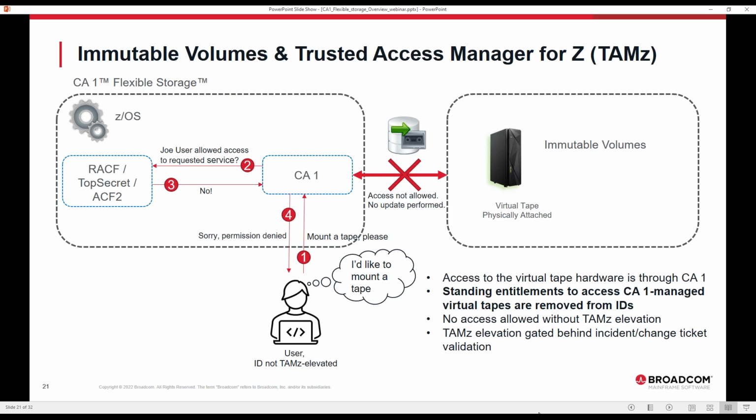Now, this is a much deeper conversation. If anybody is interested in having an architectural conversation around immutable volumes and security when it comes to Trusted Access Manager, feel free to reach out to us and we'll set up a whole other session.